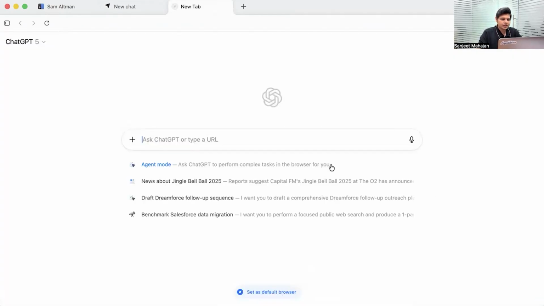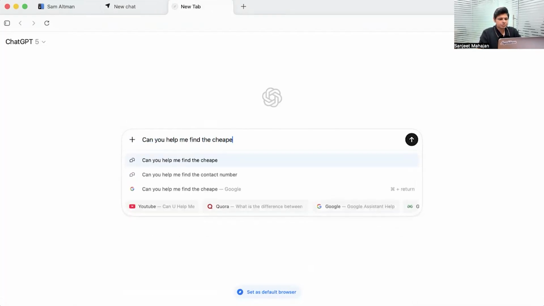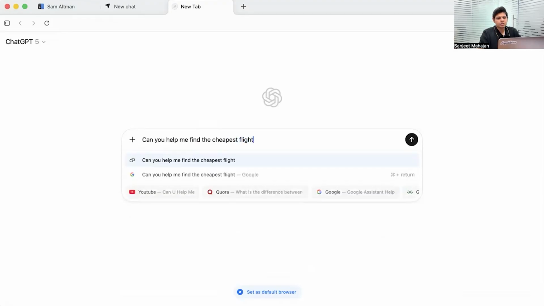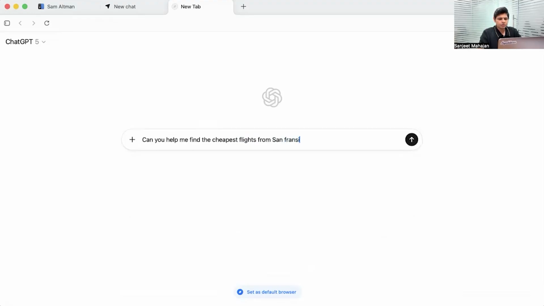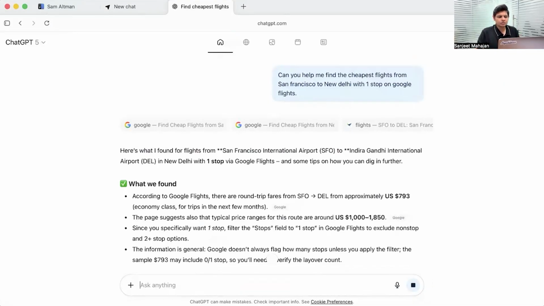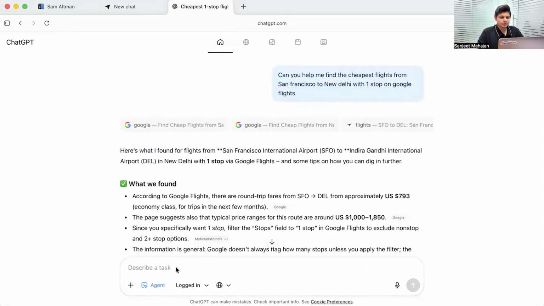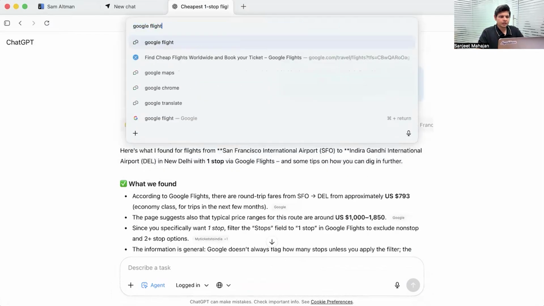Meanwhile, let's go and say, can you help me find the cheapest flights from San Francisco to New Delhi with one stop on, let's say, Google Flights. It does not have access to all the sites. Some sites do restrict access, so I think Google Flights works great there. I forgot to use agentic mode, so let me go to Google Flights. Let's go to Google Flights.